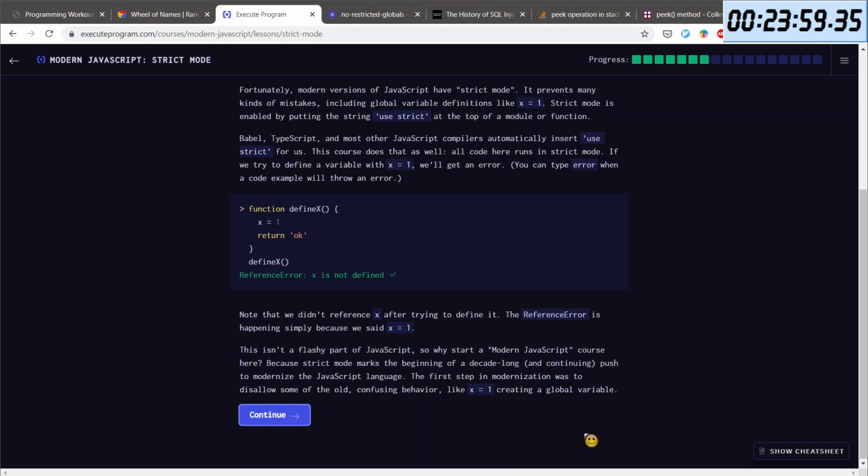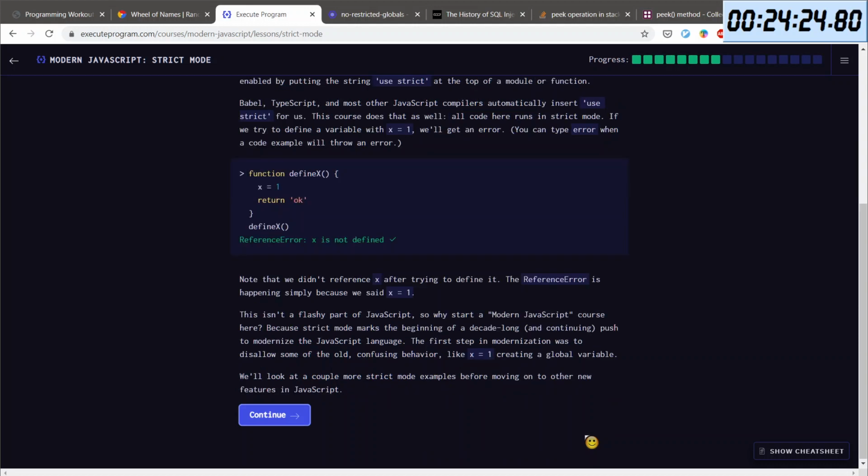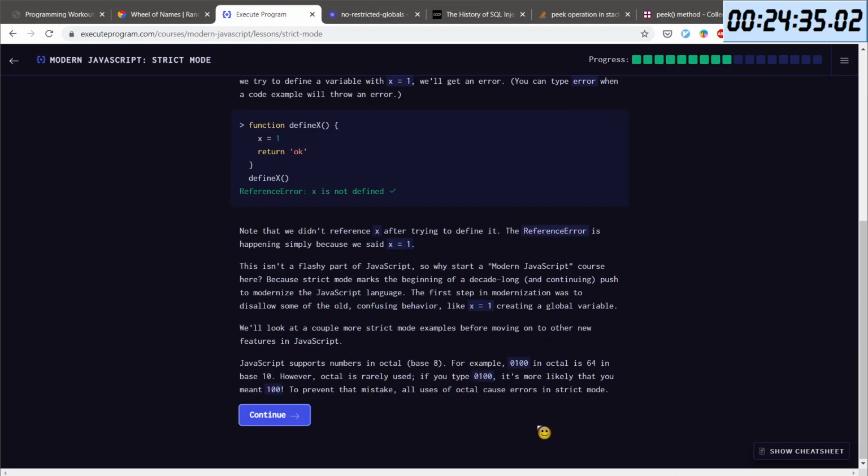This isn't a flashy part of JavaScript, so why start a modern JavaScript course here? Because strict mode marks the beginning of a decade-long and continuing push to modernize the JavaScript language. The first step in modernization was to disallow some of the old, confusing behavior, like x equals 1 creating a global variable. We'll look at a couple more strict mode examples before moving on to other new features in JavaScript.